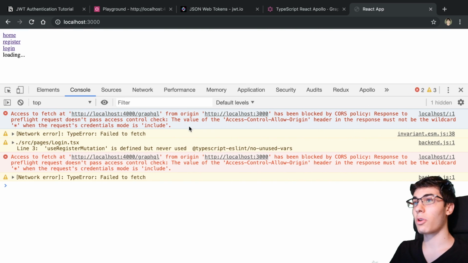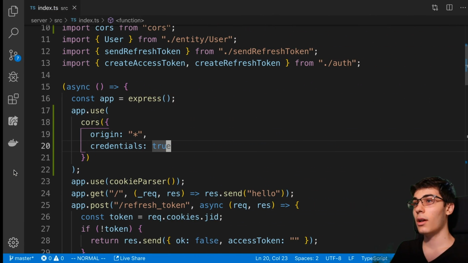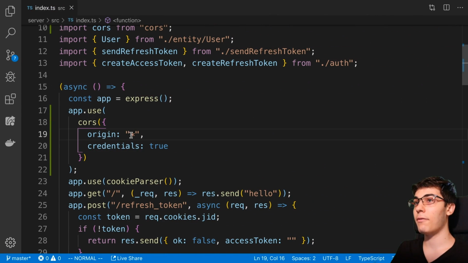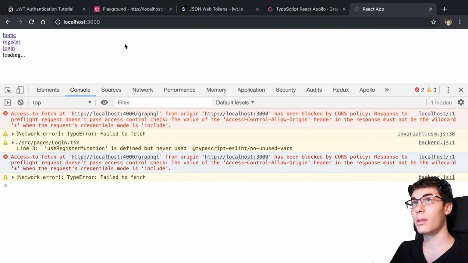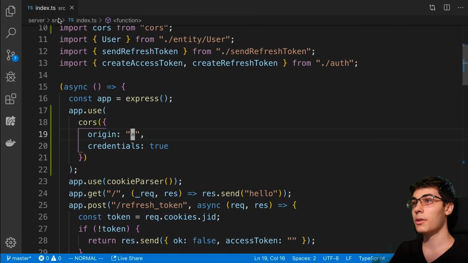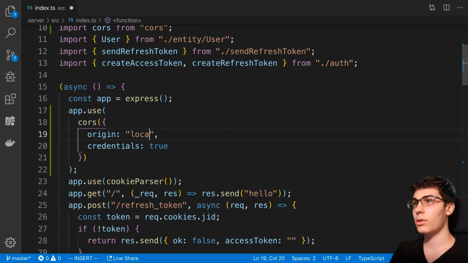And so when we were trying to request this, it said you cannot have star as the origin. So what should we set it to if it shouldn't be star? Well, it should be localhost 3000. Right? And again, let's look at this again.